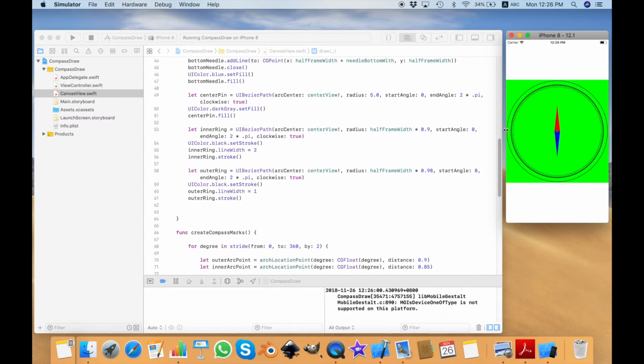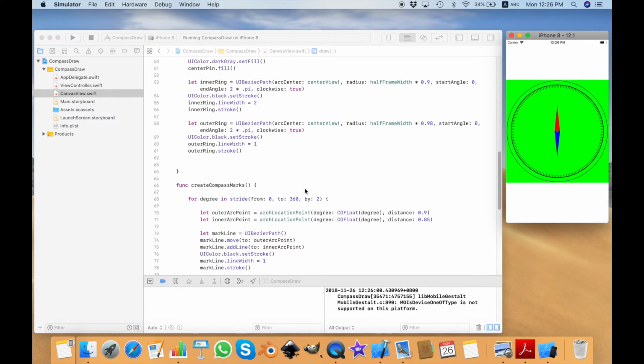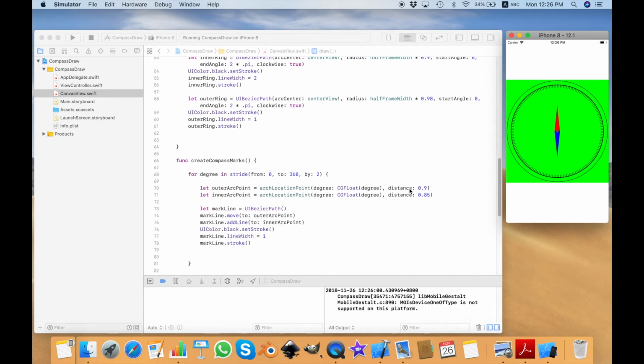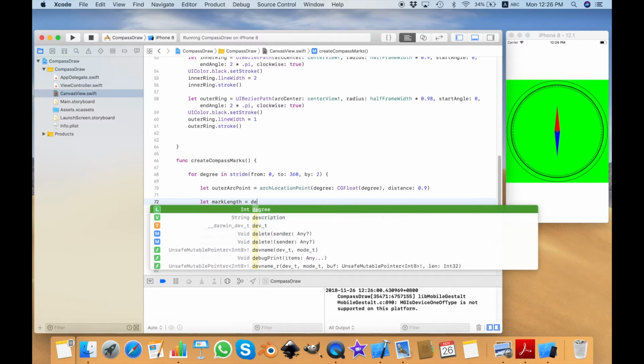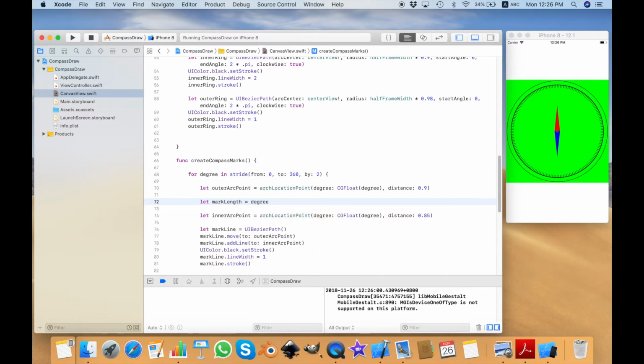The last thing, I just need to tweak a little bit because it looks not that real, because every 10 degrees the line should be longer. It's not all the same. So that is kind of simple. I just go back here, change things like mark length equal degree times 10. So every 10 degrees the line will be longer.